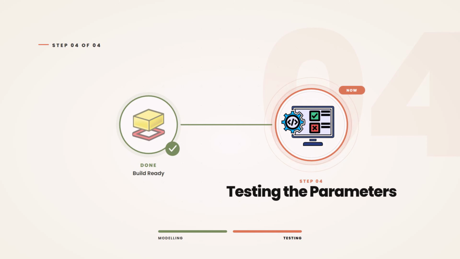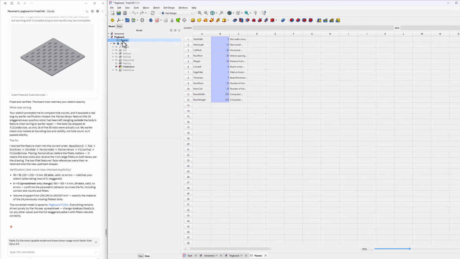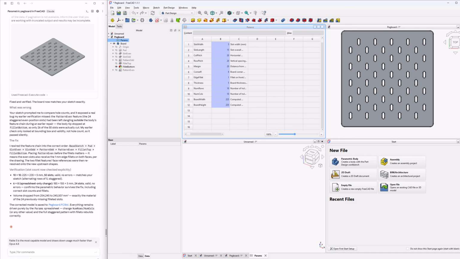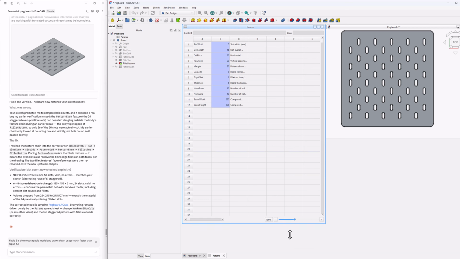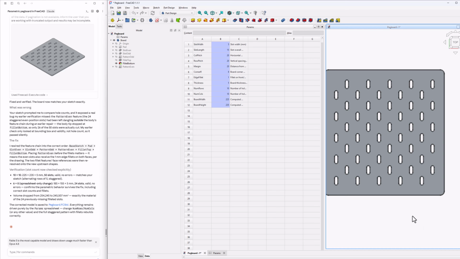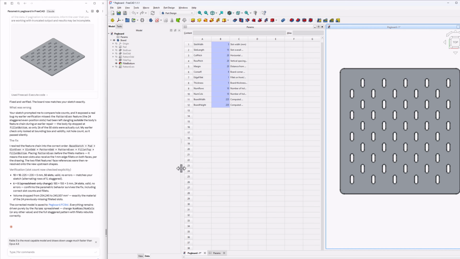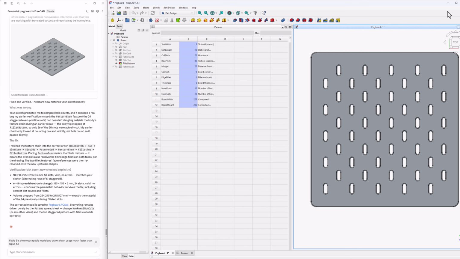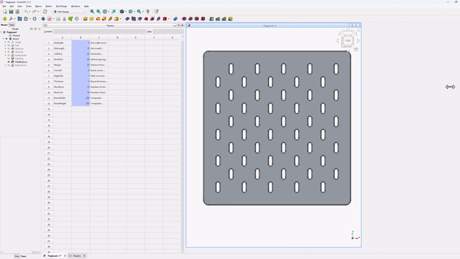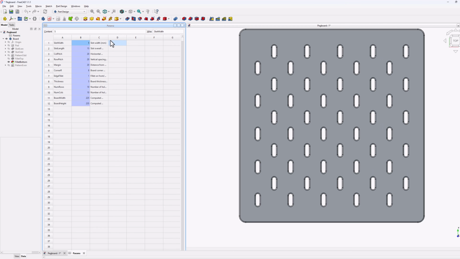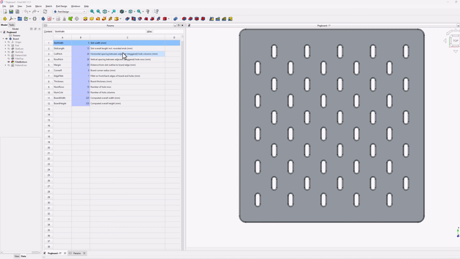Next, let's put Claude's work to the test. First, I arrange the spreadsheet and the model side by side, so we can clearly see the model change the moment we edit a parameter. Claude gave every parameter a clear, self-explanatory name, and it added a description column explaining exactly what each parameter does. There's no need for any explanation of how to use this spreadsheet. We can just start editing.